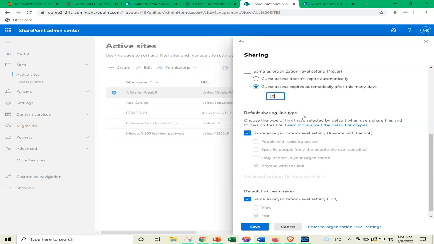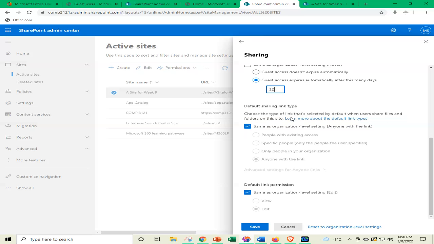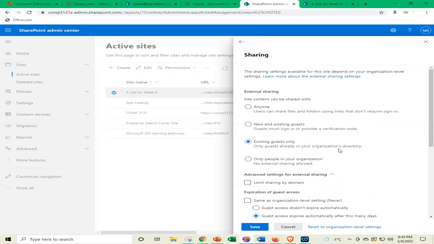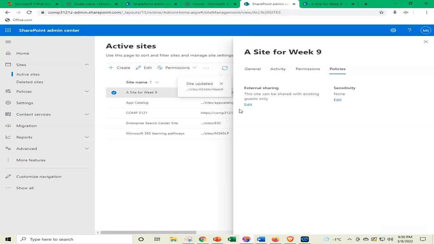Default share link type is just the default type. We can change it also when we are sharing, and similarly the default link permission is also there, but of course we can change it when we are sharing. So the main thing is we have changed here to existing guests only, and then we save. Anyway, we have selected expire in 30 days. It doesn't matter for our test lab process. So we click on save, and it will show that the site can be shared with existing guests only.